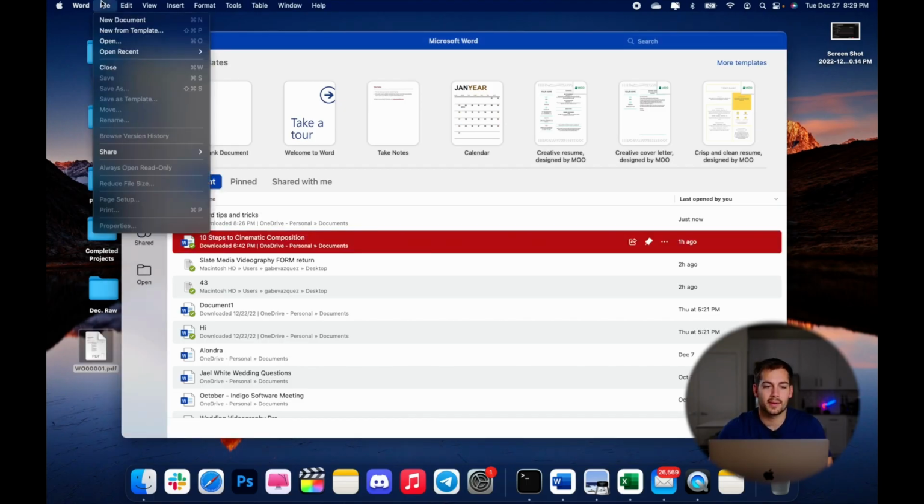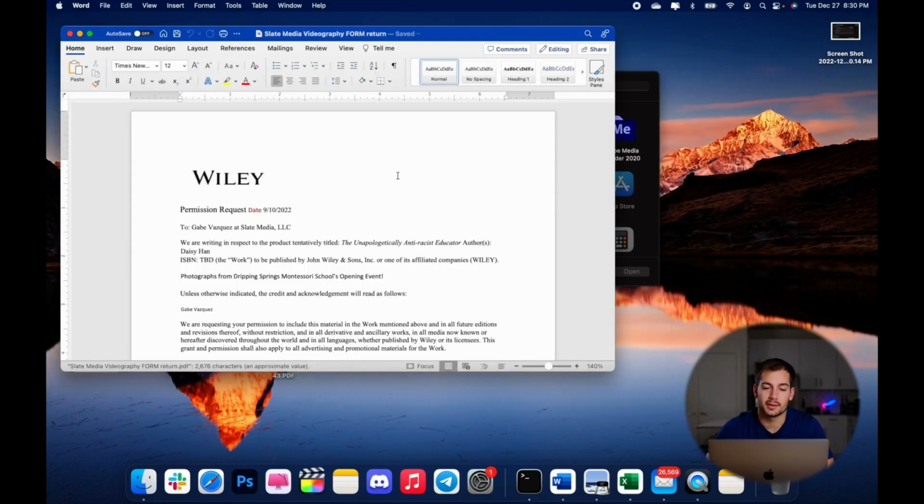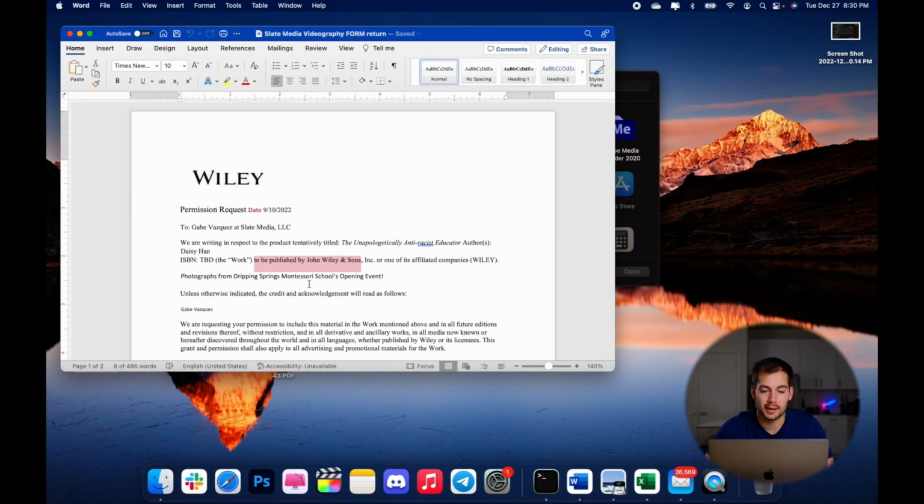Within Word, we're going to go to our File tab and we're going to select Open. So we'll double click to open. You can see that it is converting it. And just like that, I can go through and edit all of this text, and then I can either share it as a PDF again, or I can just simply save it as a Word document.